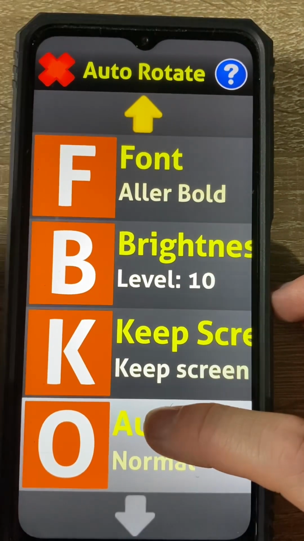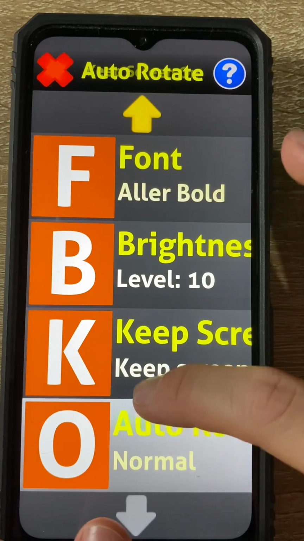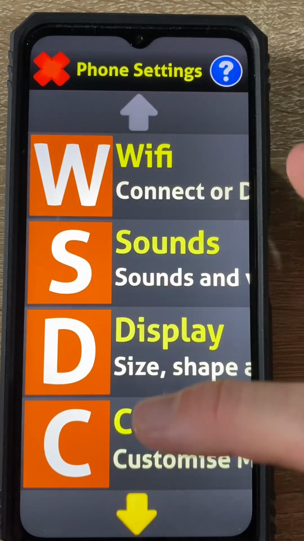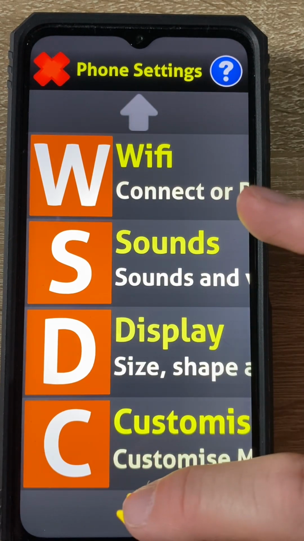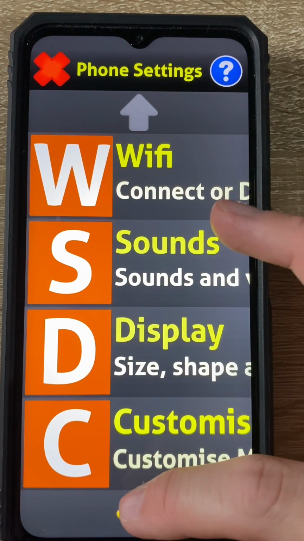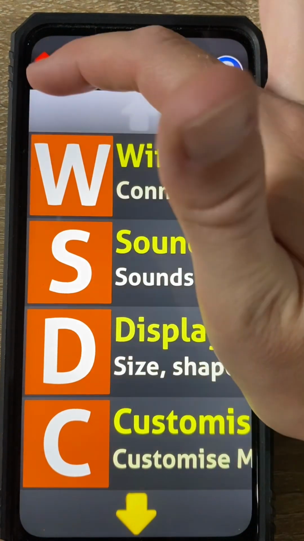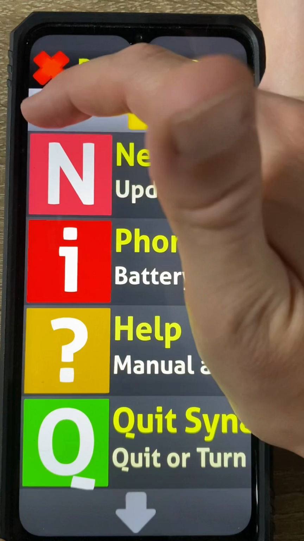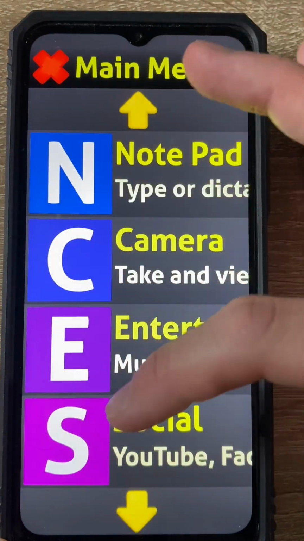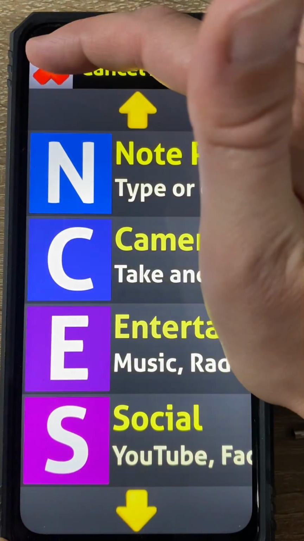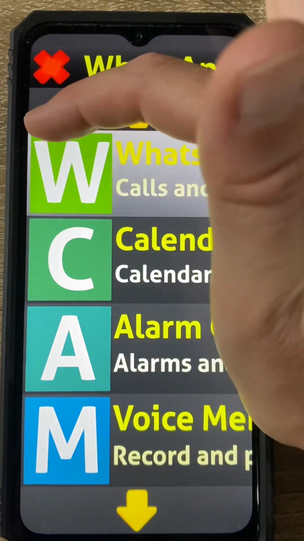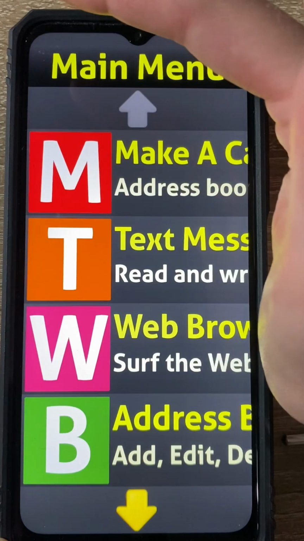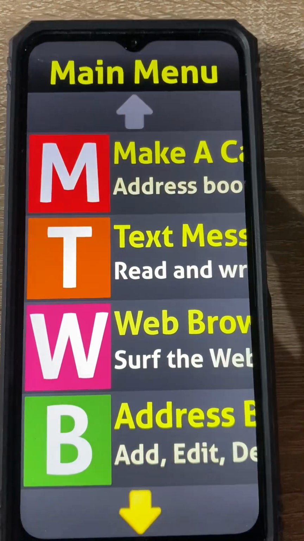So I'm going to navigate back to the home page. Keep screen, font, phone settings, page 1 of 2. Main menu, page 1 of 5.